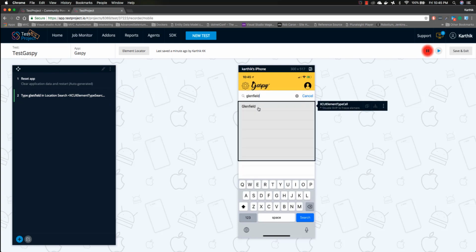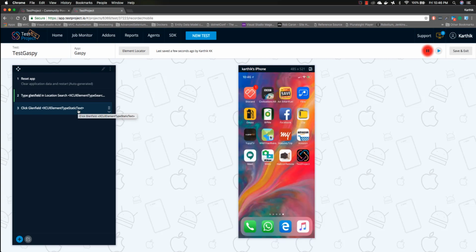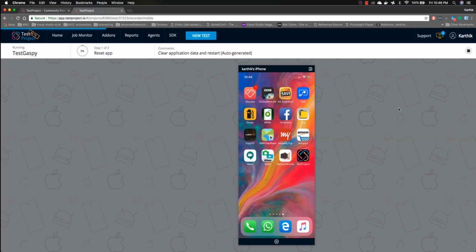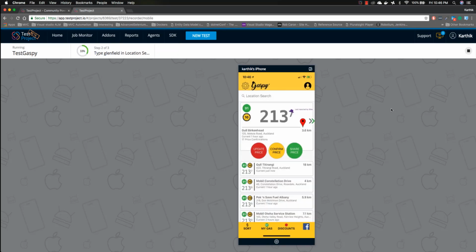And now let's also do this click, because I need to click this particular value, the Glenfield, so that it can search. So I'm just going to click that over there. Oops, it seems like the application crashed, but it did click the value over there. It seems like something has gone wrong. So let me try to run this test and see if it really works. Basically, it's nothing to do with the test project, I guess, but for some reason, the Gatsby application has stopped responding. So I have executed the test now.